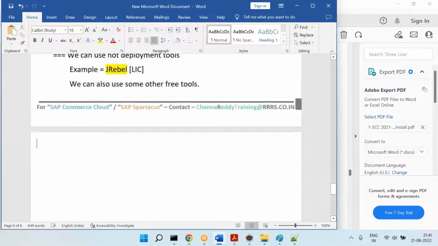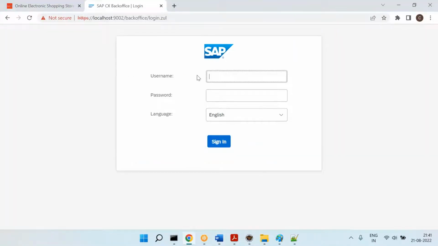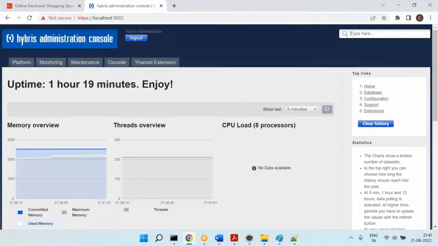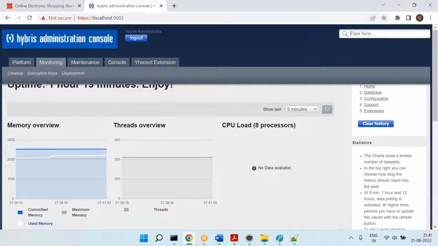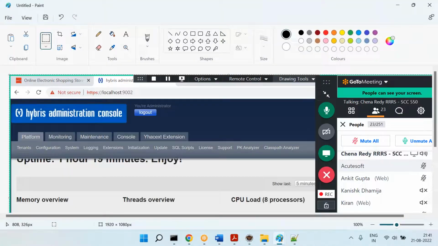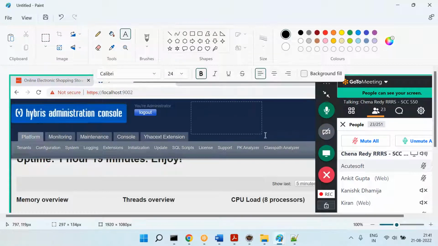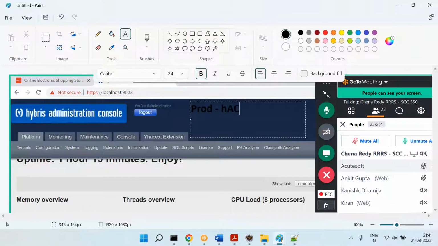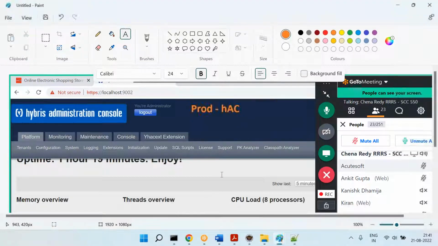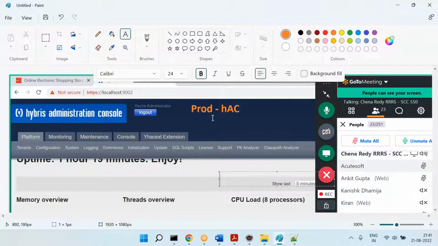The next one is, can you come here, please? Let me go to hAC, as we have hAC, right? So this is the hAC. Assume that this is the production system. Do you think that only one person will have access to this, or multiple people can have access to this? Multiple people can access this.